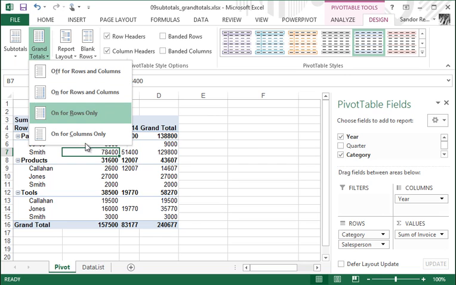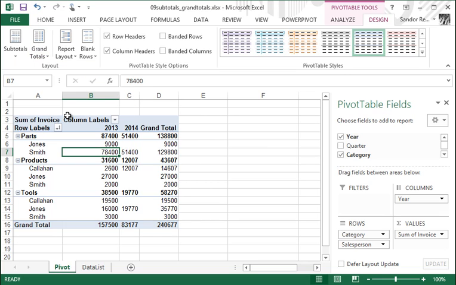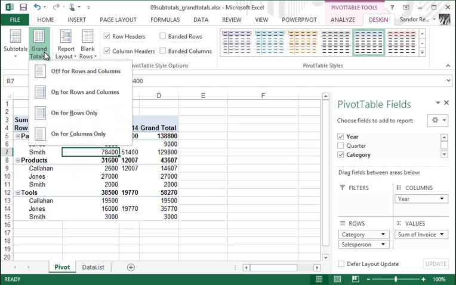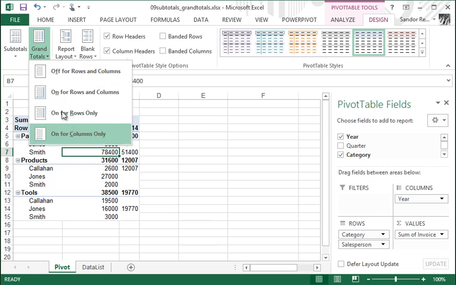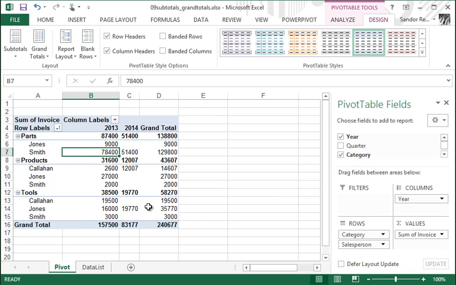And then grand totals, you have similar options. You could say on for rows only, meaning I only want a grand total column essentially. I could say on for columns only, meaning I don't get a grand total column, but I get a grand total row down at the bottom. And I could say off entirely, no grand totals, or on for both, and that can turn them on.